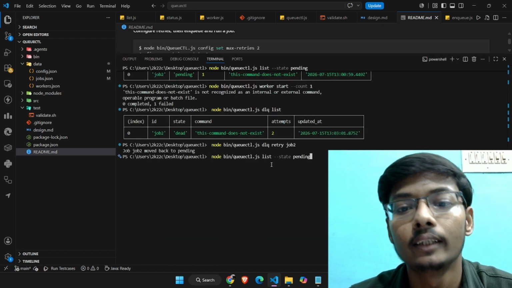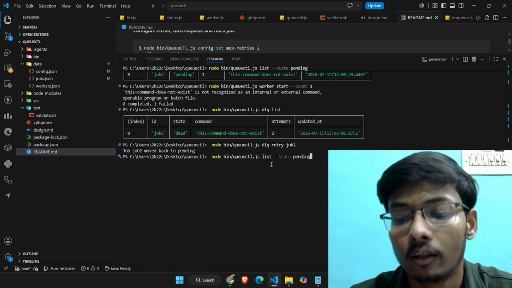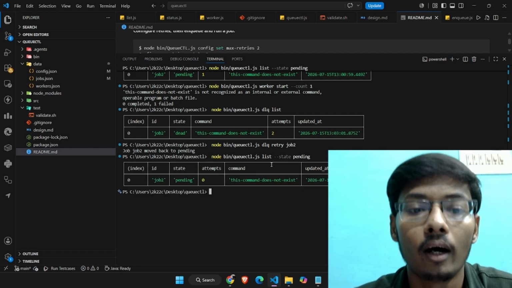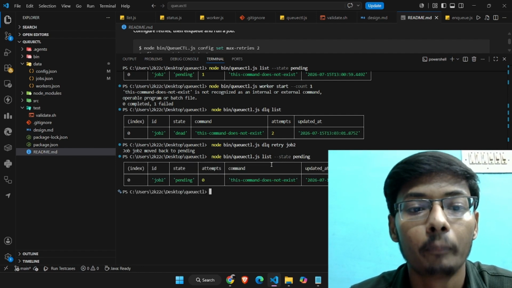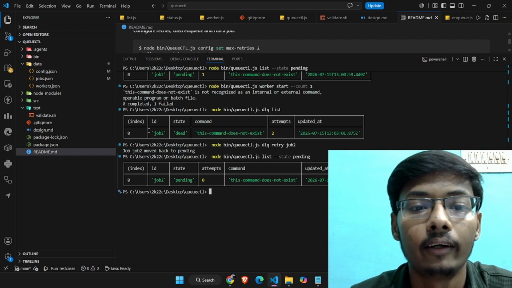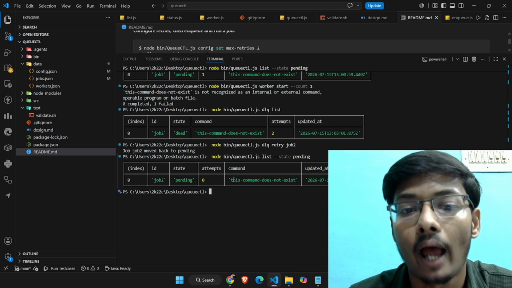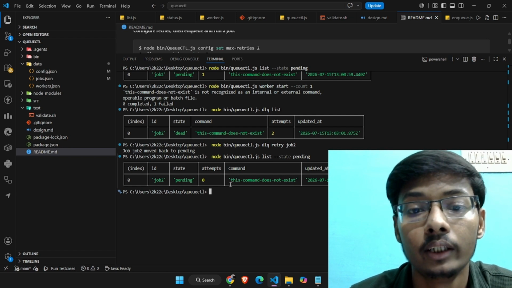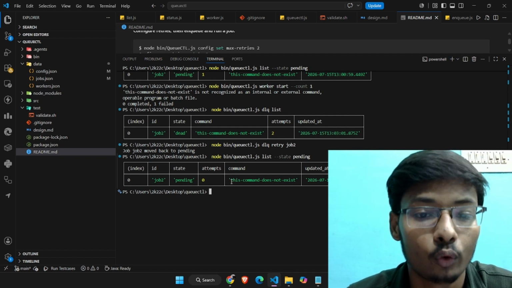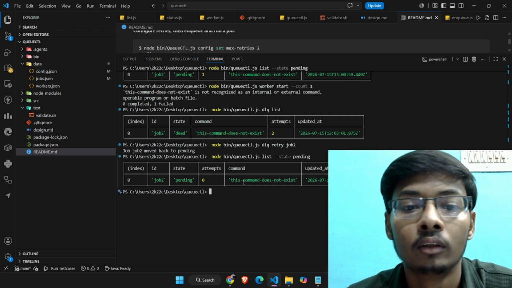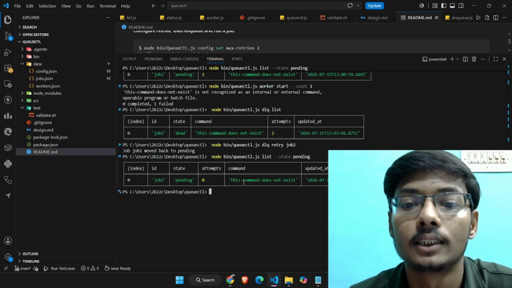Now we can see all the jobs that are in the pending list. Here we can see it moved from the dead letter queue to pending, because I have manually moved it from the dead letter queue to the processing states.